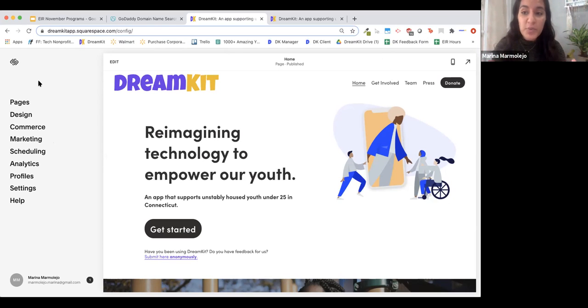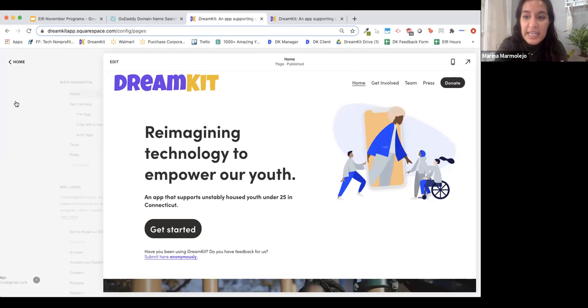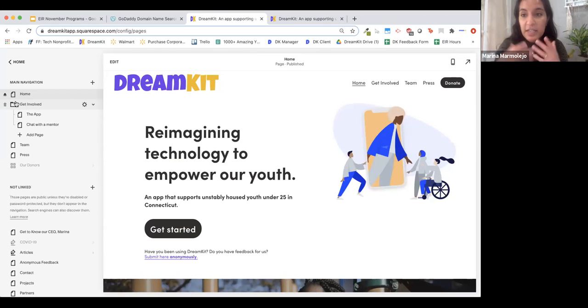So, okay, this is what it looks like on the back end. This is your best friend. This left side panel is where all the magic happens. So pages is basically what it sounds like, right? All of the active pages on your site. So we have a couple. We have home, get involved, and they all exist right here on the top panel board. Get involved, we have team, press.